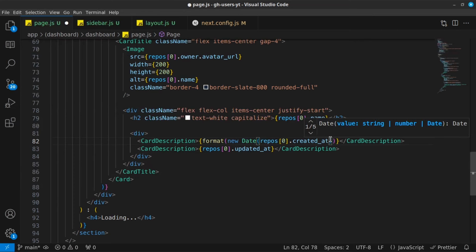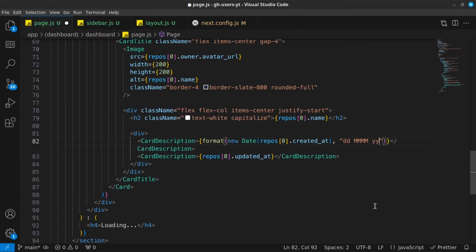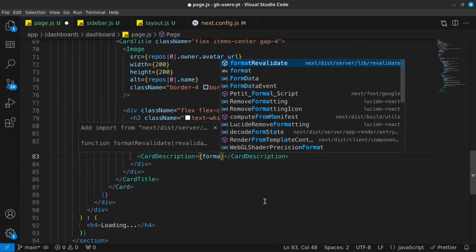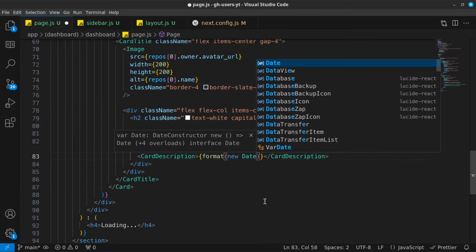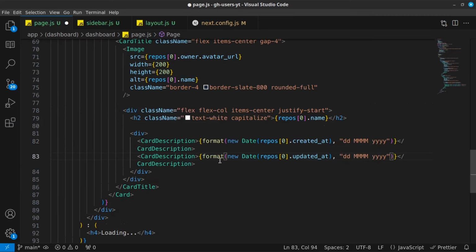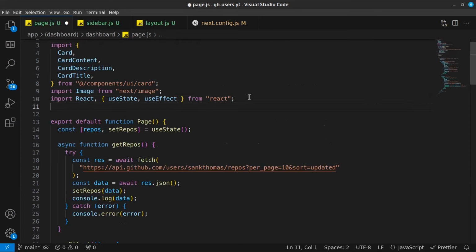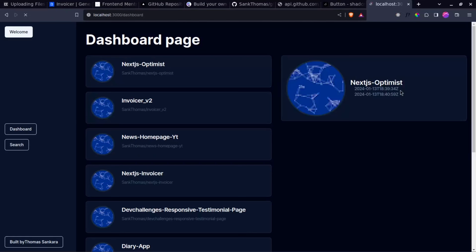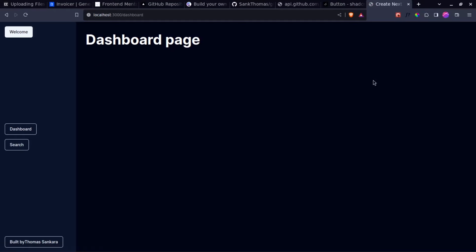data from the API, and then we want to format it in the format day, month, and year. And then we want to do the same thing for this one. So cut this out, and we want to say format, and format new date, pass this in, the format day, month, and then year. And then we need to import format from date-fns. So right on top, import format as a named import from date-fns/format. And then when I save that, this is going to be formatted to the correct date right there.